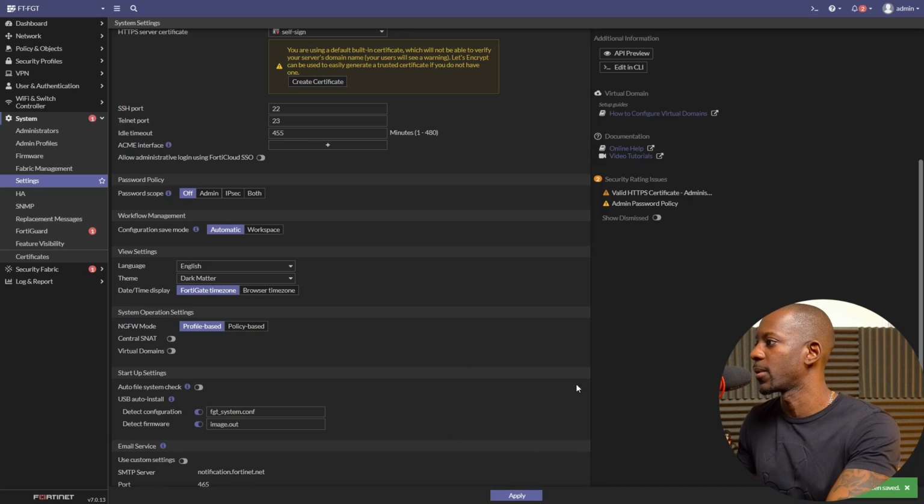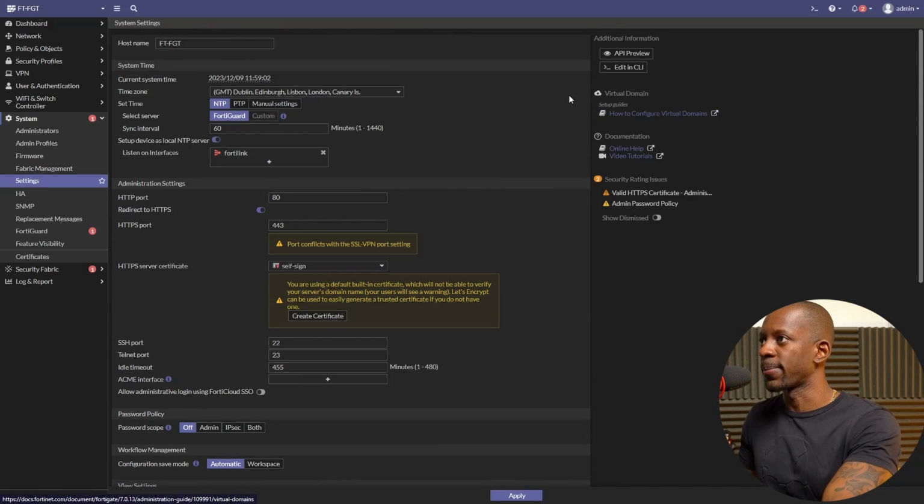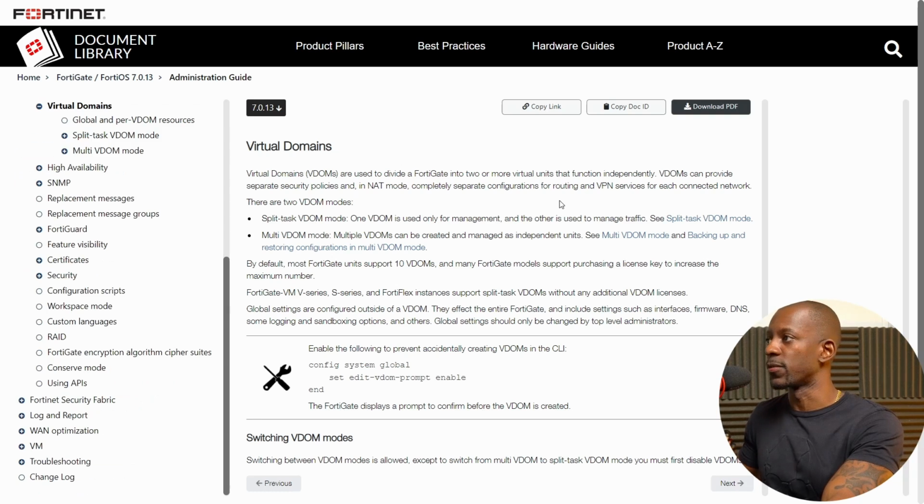I prefer this one. Now, if we go to this setup guide on how to configure virtual domain, it's going to take me to Fortigate's documentation. And this is very important and very easy as well, because it takes me directly to Fortigate, the current version I'm running.